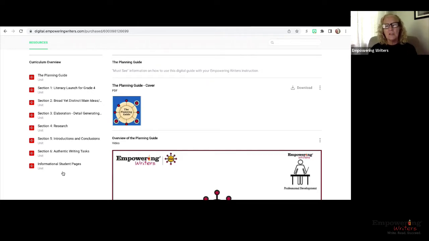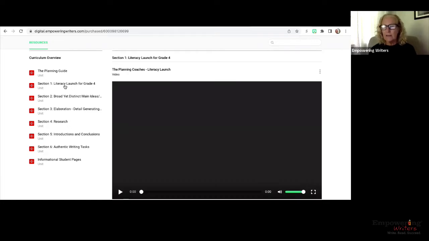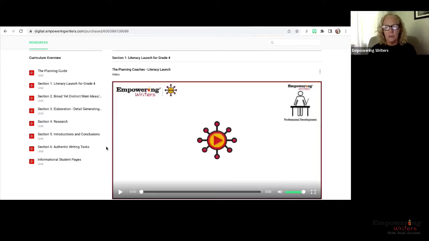And as soon as you open up your book, the first thing you land on is the planning guide. Now, I'm going to come back to the planning guide in a moment because I want to go in and out of a couple of the lessons before we come back and take a look at how to begin to implement. So we're going to start here in section number 1 at the literacy launch. Every grade level 2 through 8 has a literacy launch. The literacy launch is your first unit.